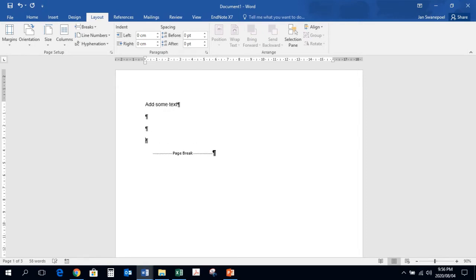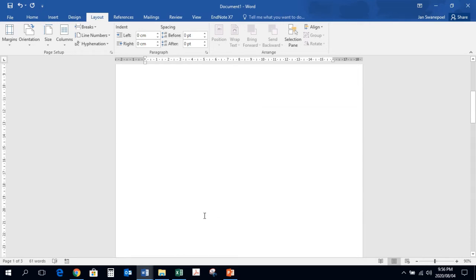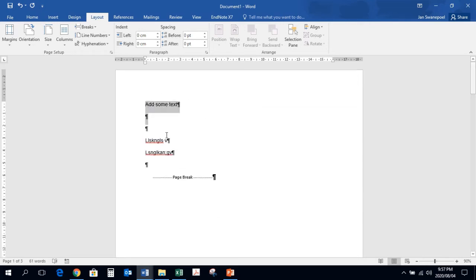The text can be a few paragraphs and it doesn't matter how I format that, this will always then be on the next page. So that's a very, very handy tool.